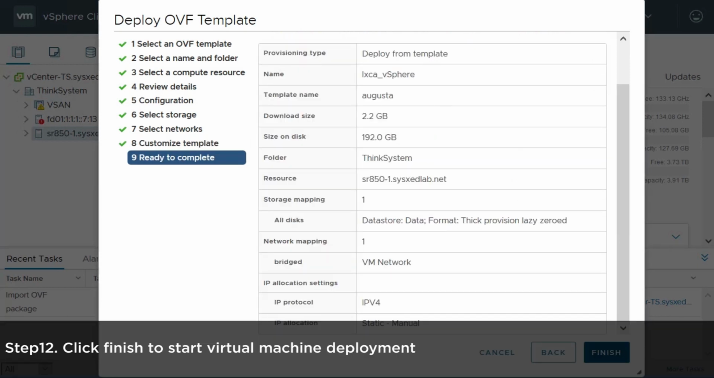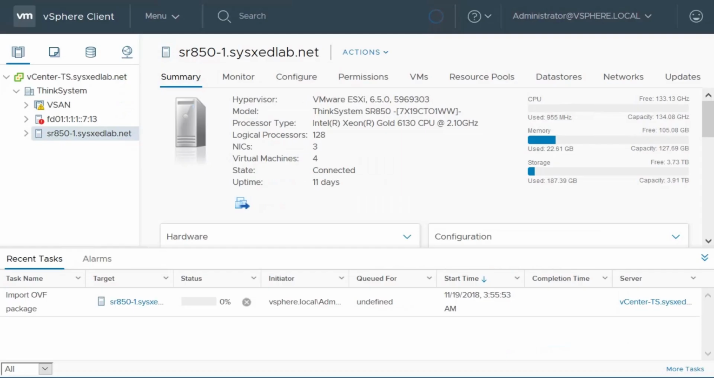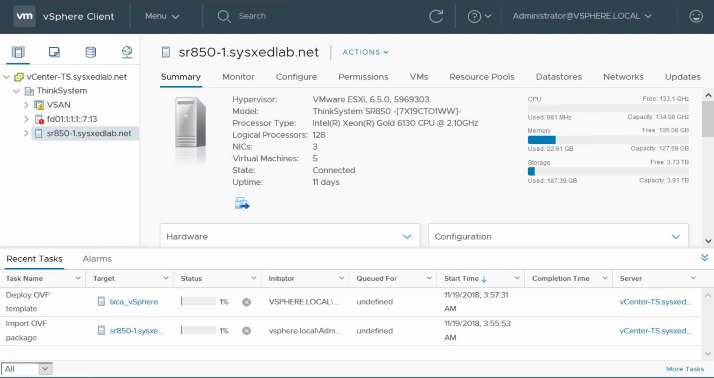Review your setting selection and then click Finish to complete the initialization and deployment of XClarity Administrator. The Lenovo XClarity Administrator virtual appliance deployment might take several minutes. Do not power on the virtual appliance until the deployment is completed.